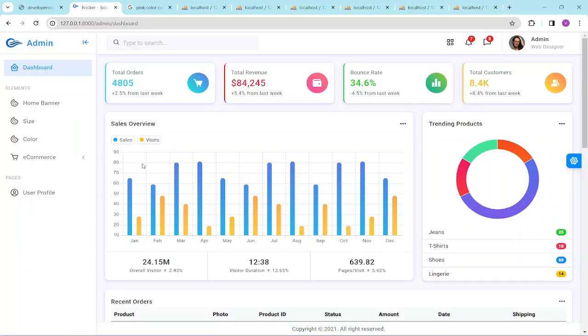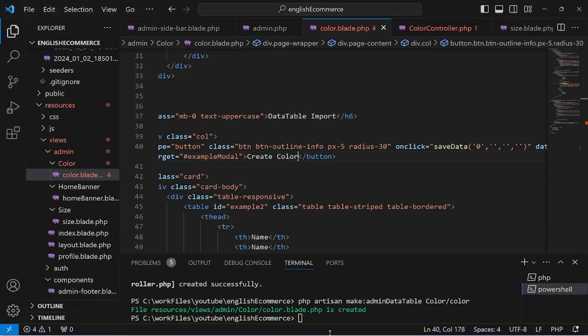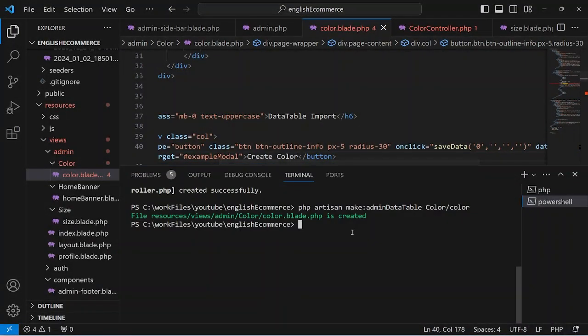So friends, in the previous video we set up the color CRUD operation, and in today's video we'll complete the brand part. For the brand, the process is actually the same. So I will quickly create the migration, create the model, create the controller, set up the route, and add the sidebar option, right?